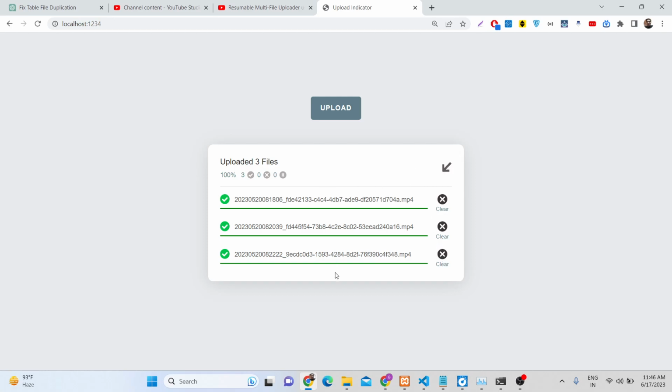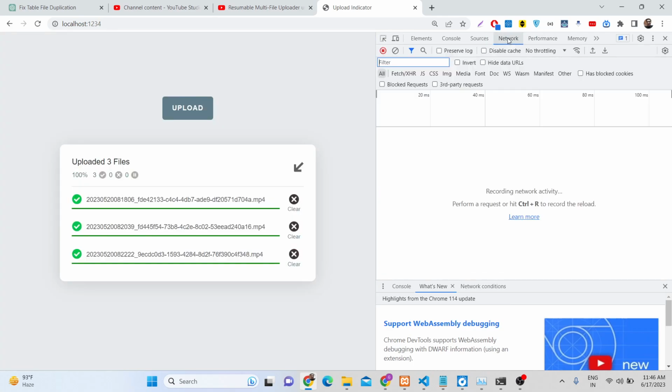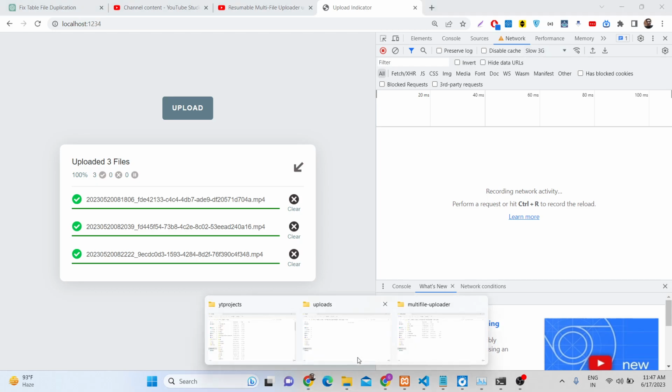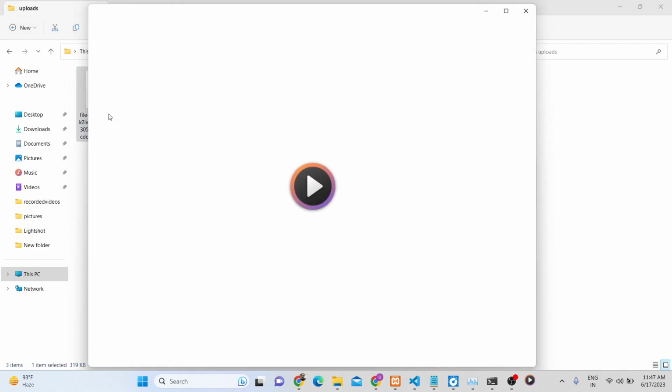Let's suppose I make the connection slow. If I inspect element, you need to go to network here, and inside here you need to select slow 3G. Now if you select slow 3G, what will happen is it will take a lot of time to upload these files. And if I show you the uploads folder, you will see all these video files have been successfully uploaded.